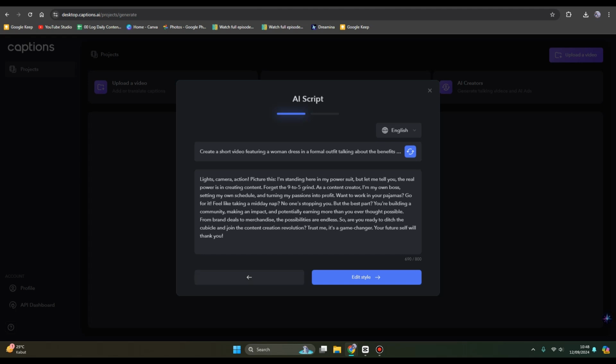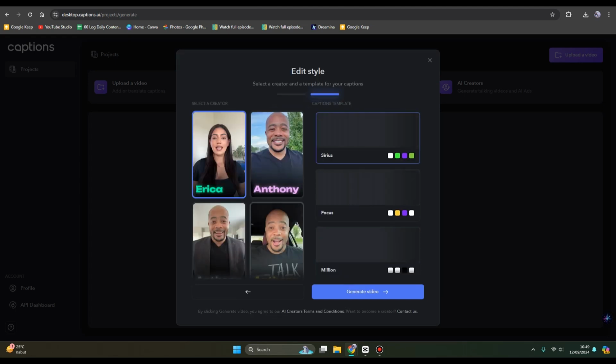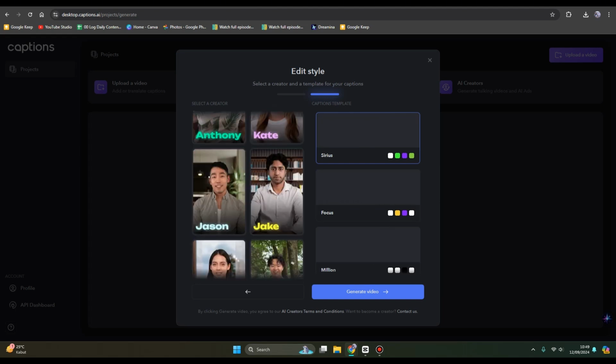You can see now that the Captions AI will write you the script. This is the AI script. You can first read the script. If you like it, you can continue. If you're not, you can just edit it on your own. I'm going to just continue. Click on edit style. Here you can select a creator. For example, I'm going to just use Kate.